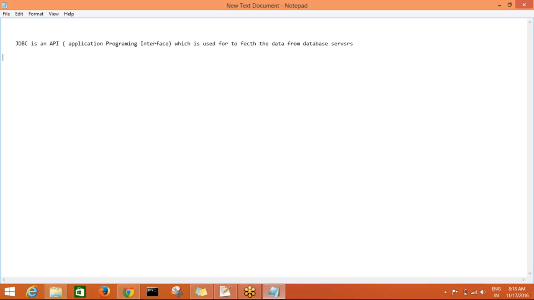It is one feature of Java. It is an API. So using this, we can connect to the database servers and retrieve the data from the database. The importance of JDBC is that application servers never go and connect with the database servers directly, so there is no communication between application server and database server.